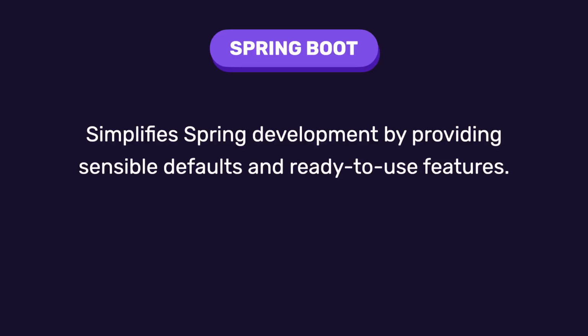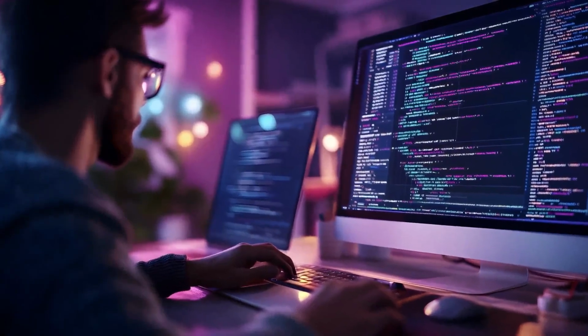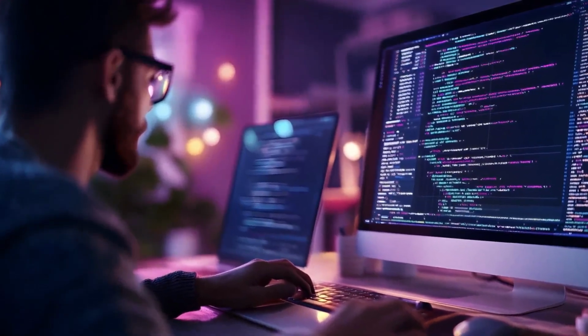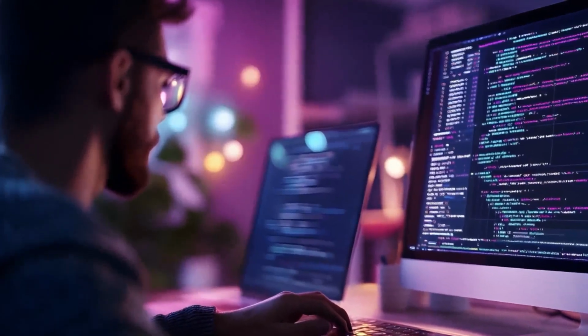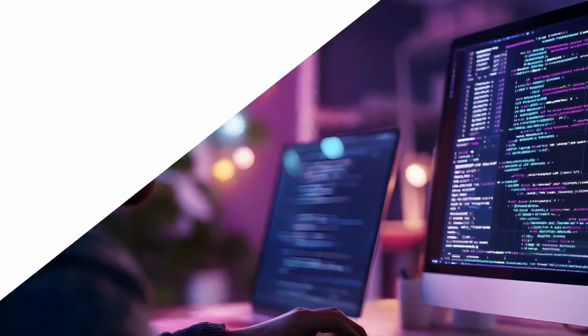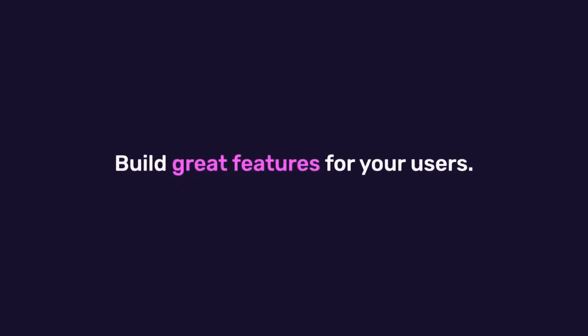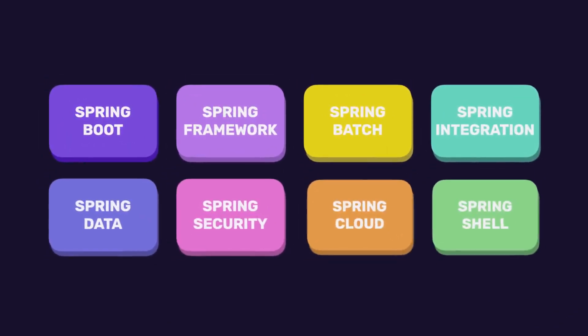So why does this matter? With Spring Boot, you can go from idea to working application in minutes instead of hours. It saves you time, reduces boilerplate code, and lets you focus on what really matters, building great features for your users. By the way, the Spring framework is just one part of a larger family of projects in the Spring ecosystem. These projects extend the capabilities of the framework to address specific needs.